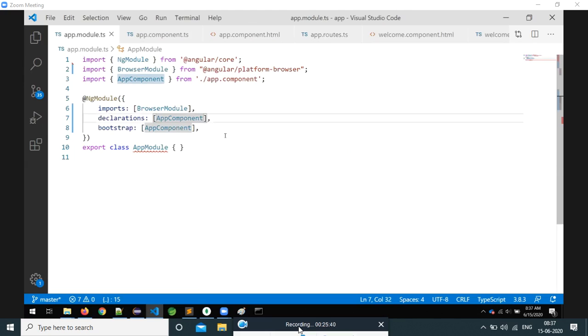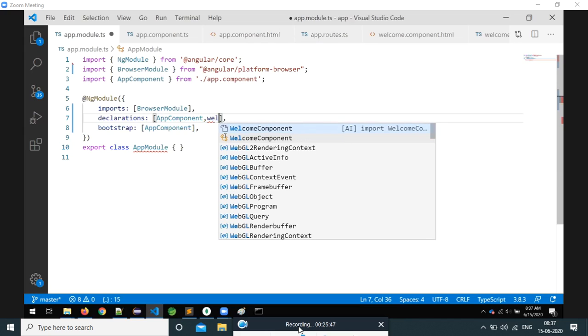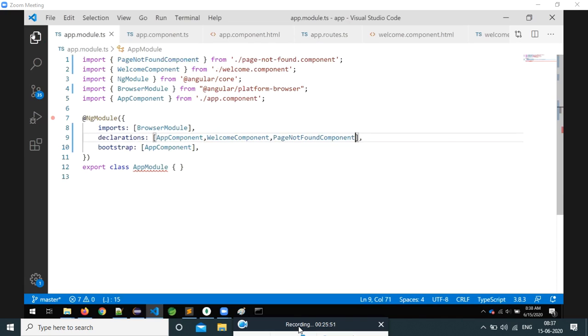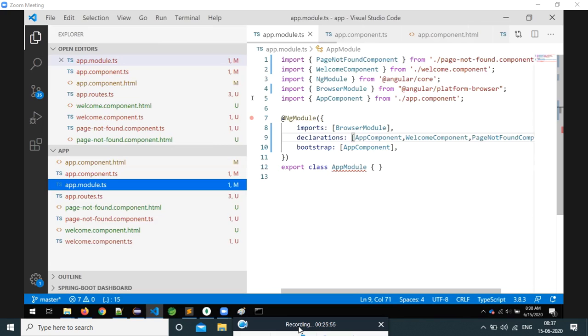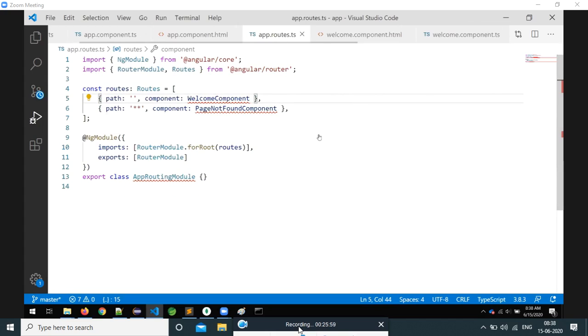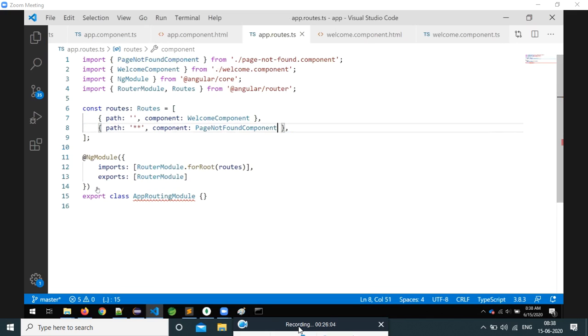Now observe, go here. What is the first component I created? Welcome component. What is the next component, sir? Page not found component. Remember, whenever everything is ready, we need to configure the routes also. Welcome component is ready, as well as page not found component is also ready. So everything is there. Now once you complete everything, what is the next step, sir?